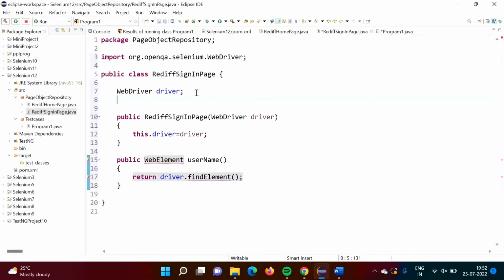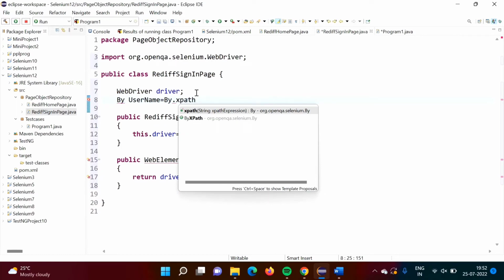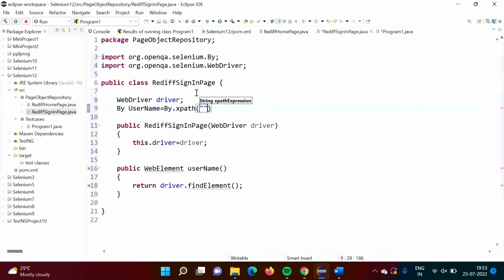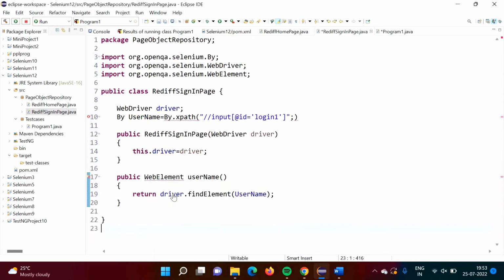So here we will define it by, we'll give some name. So I'm giving similar name only, username is equal to by dot xpath. So see, here I am using xpath locator, but you can use any locator, css selector, by class name, by id. Okay, any locator we can use. Okay, here I am using xpath. Okay, now see, in double quote I am pasting it. Okay, now see, this username I am mentioning here.